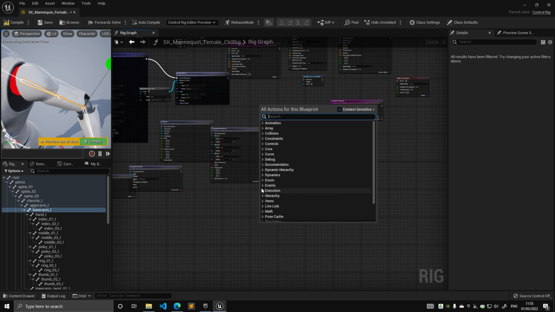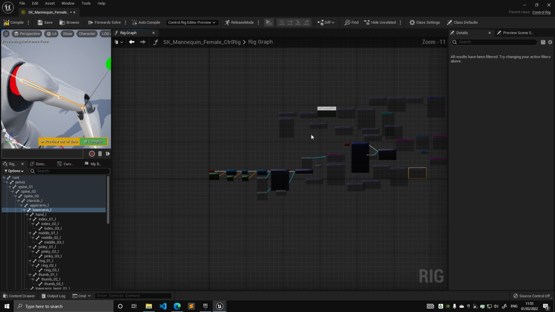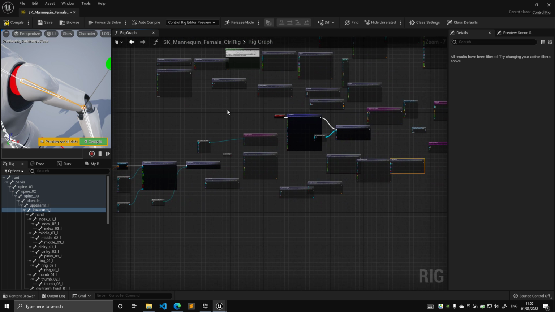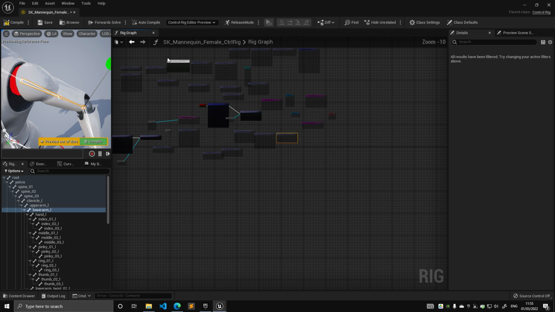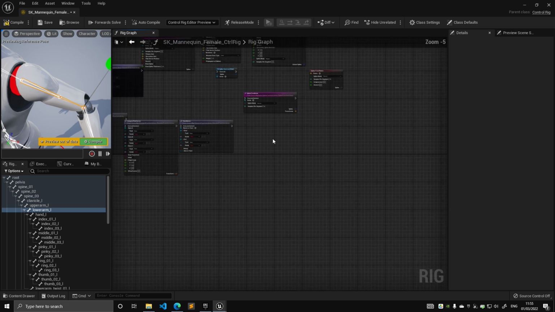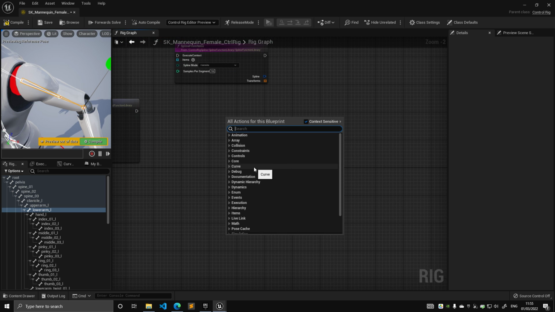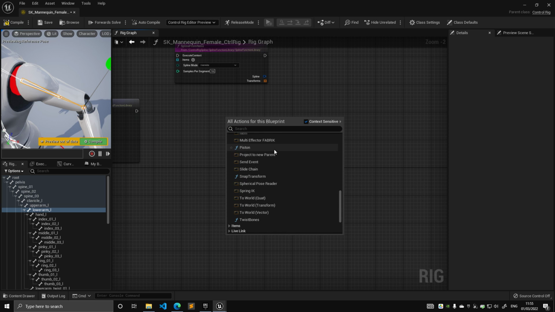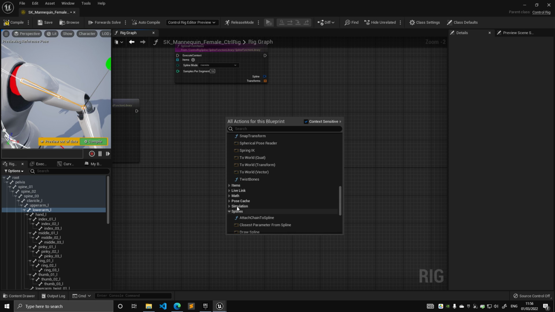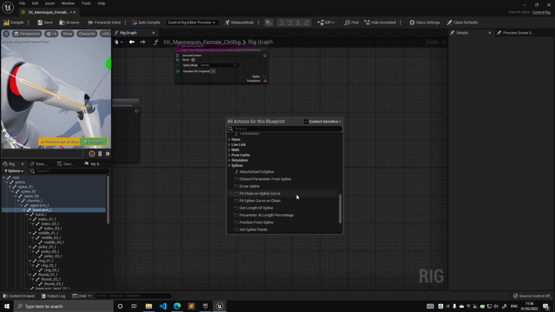Fantastic. So it means that basically the functionality of the rigs that we looked at in the past will still be there, but the graph will look so much simpler. And this is absolutely fantastic. Let's see. Snap transform, twist bone, piston. What do we have here? Splines. Oh.